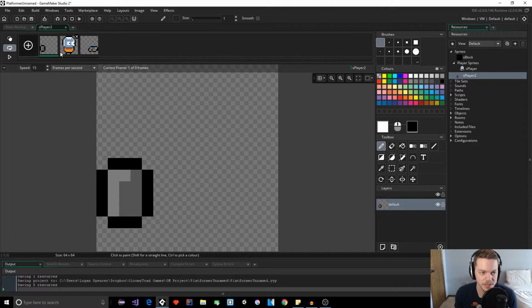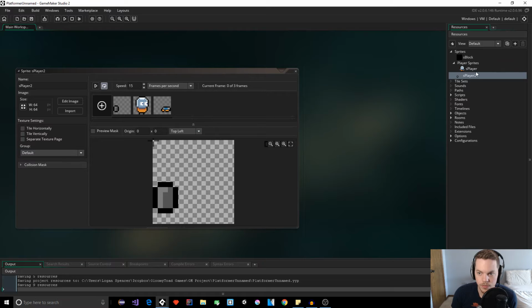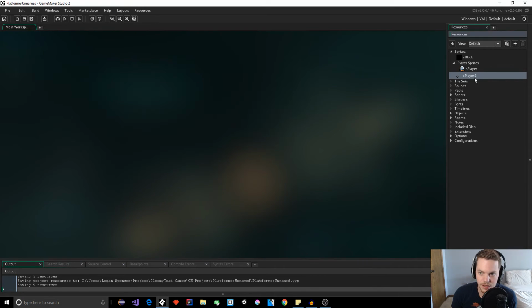And I will show you how to separate these out. Just exit out of your sprite, click your S player sprite, and hit duplicate 3 times, or twice. So it's going to be Control D, 1, 2, and now you have 3 separate images for your player.